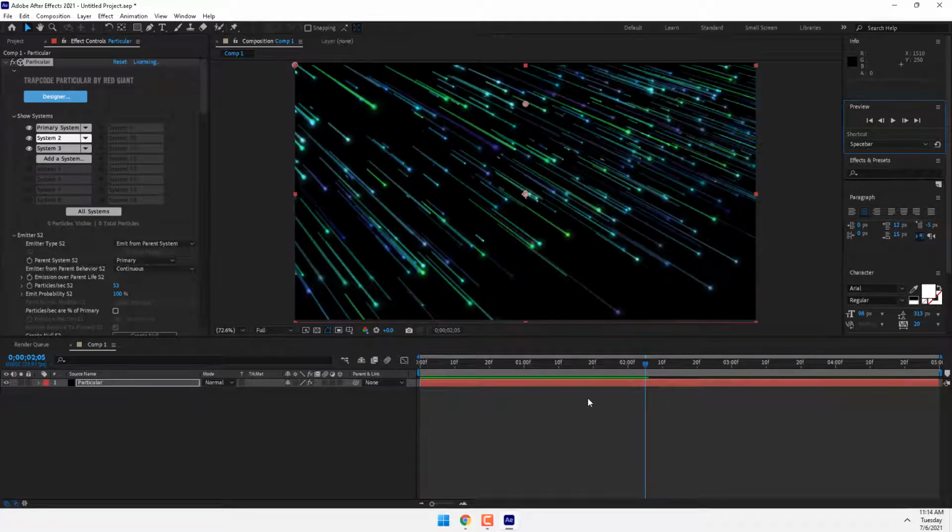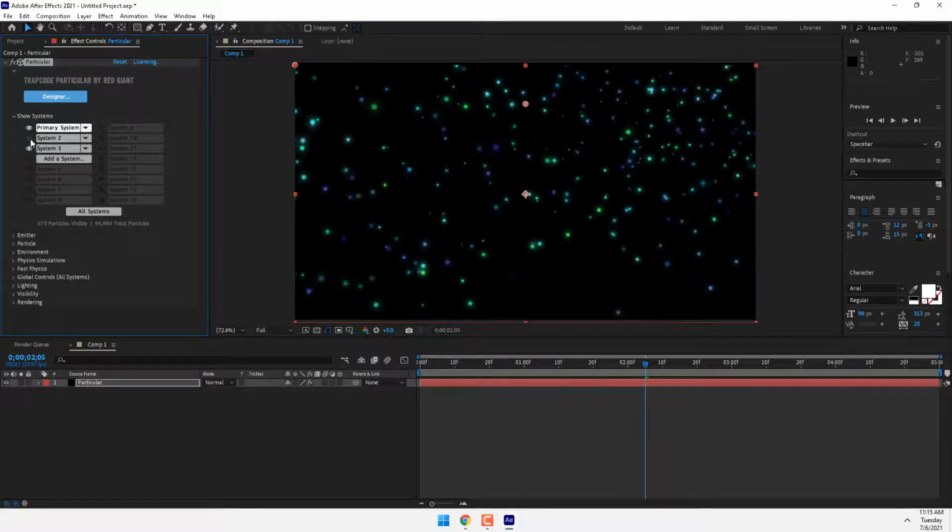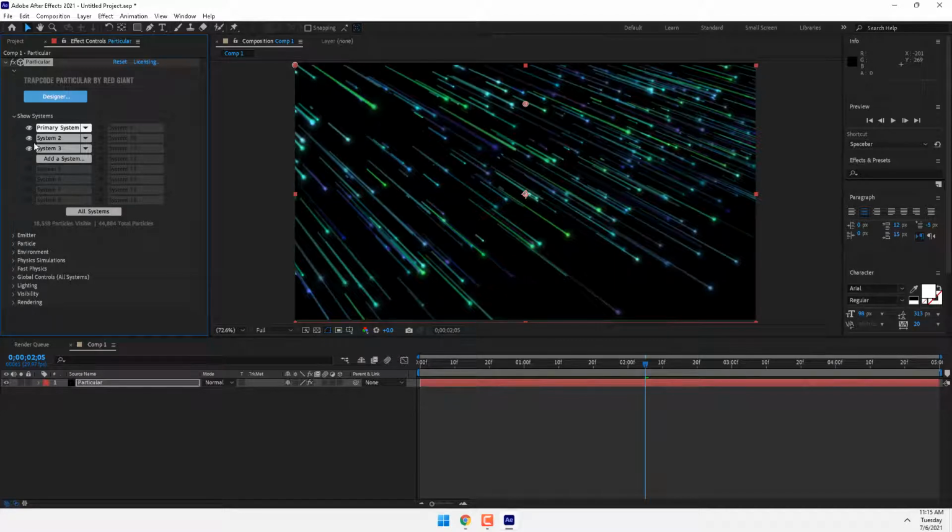Okay, if you want to see how it's designed or how it's made, go to Show Systems, and there is primary system. You can turn off the primary system, this particle, it means glow sphere, turn off. And this is system 2, turn off. And this is system 3. All of this system is like node based, like system 2 is linked with primary system, and system 3 is linked with system 2. How do you know this?